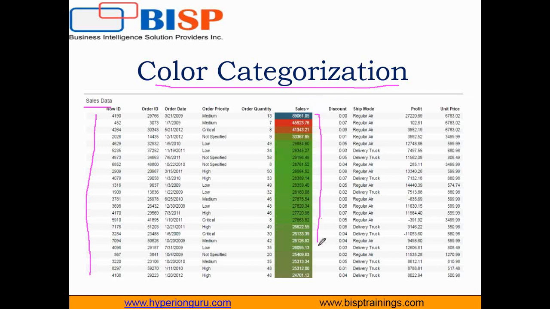based on colors. You can see this is the highest value, which has been marked with a different color, and the values which fall within a specific range are marked in a different color, and the values in another range are marked in another color. This kind of categorization will help us visualize the data more effectively. So let's have a look at how to perform this kind of visualization in Tibco Spotfire.